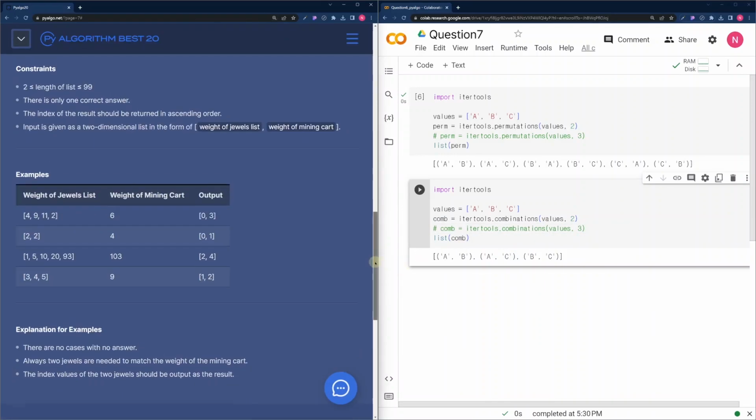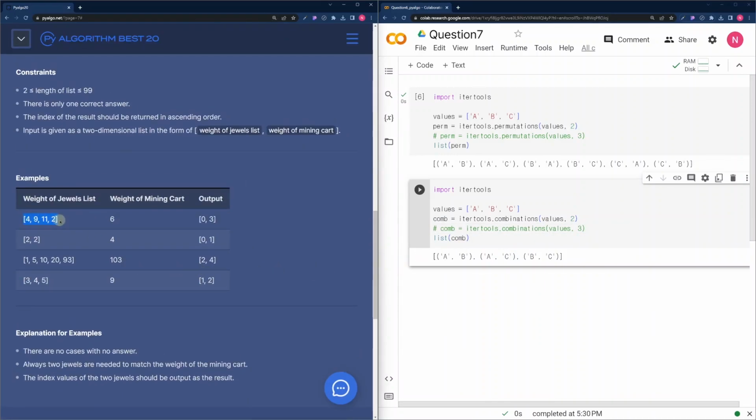Here I got a weight list of 4, 9, 11, and 2, and weight of a mining cart 6. The output is 0 and 3. As soon as you see, you'll probably find out the sum of the two numbers in index 0 and 3 should be equal to the weight of a mining cart 6. The same goes for the second case. 2 plus 2 is 4, so the output should be the index of each, 0 and 1.